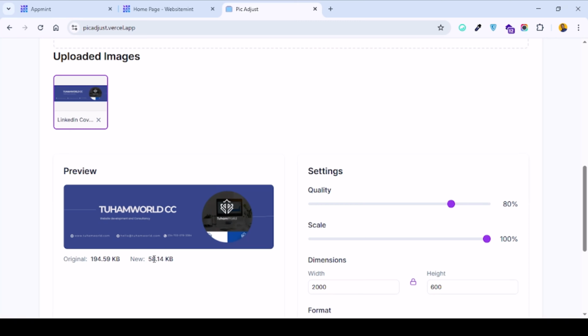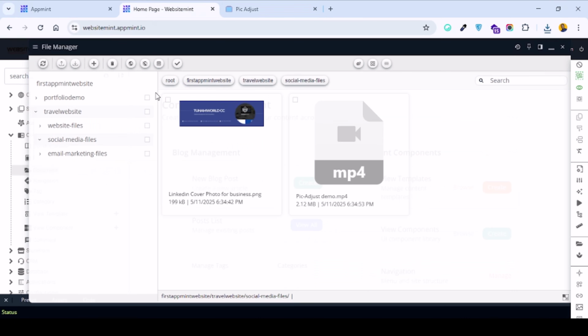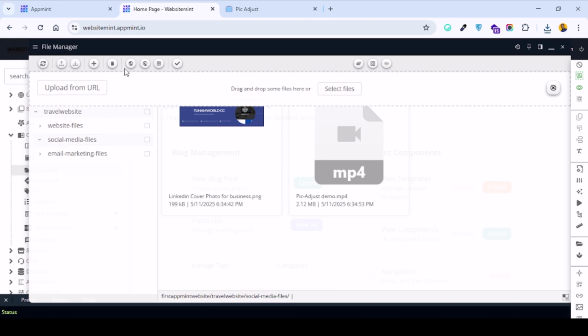So with 80, you have 58 kilobytes. From 194 kilobytes, you now have 58 kilobytes. So then you can download your resized image when you are done. When you are done, you can save this, and when you save it, you can go back to your DAM, then upload the new files.